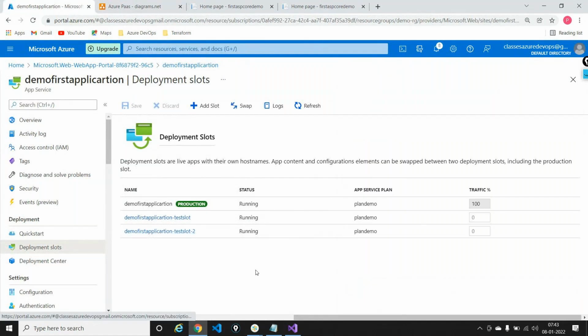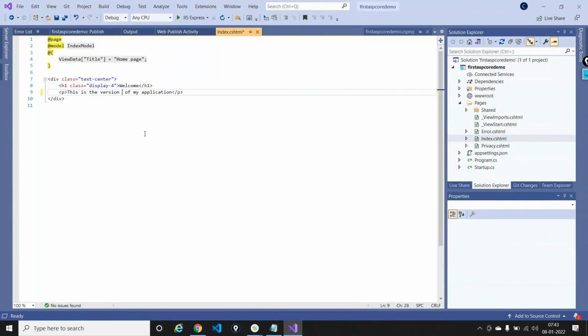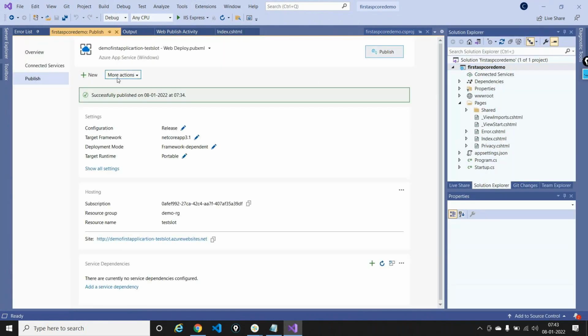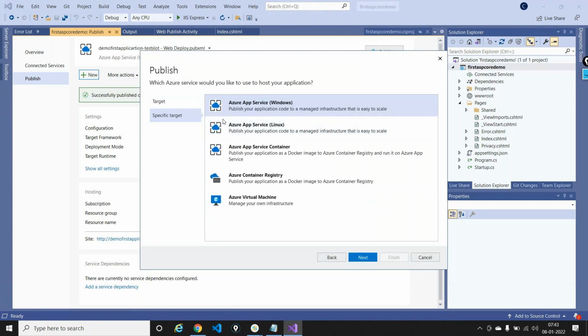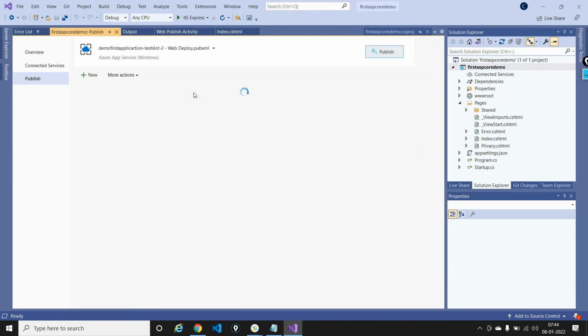I'll go here. I'll just say this is not version 2, but this is version 3. Save it out. Again, just do a publish. I'll say new, Azure, next. Azure Web running on Windows, next. And I'll now select my second slot for the version 3, and I'll now do a publish of the code out there.